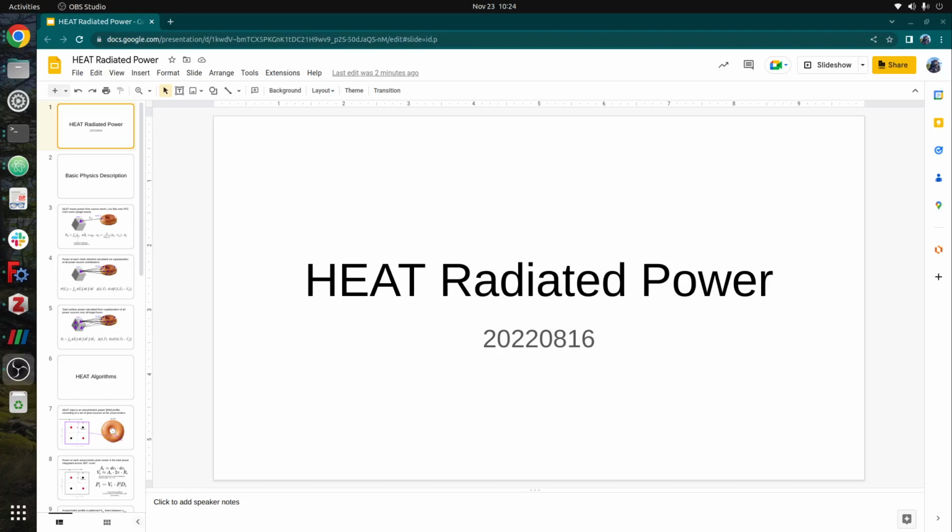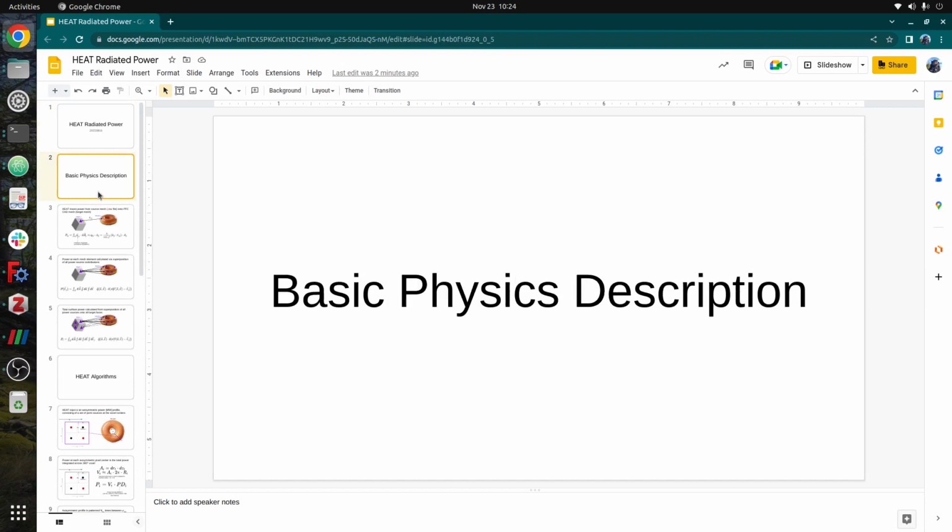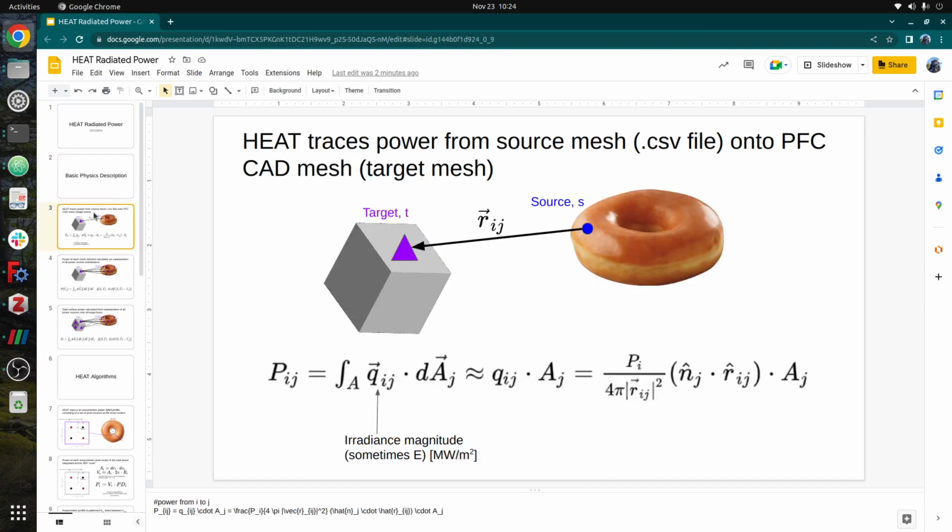Okay, in this video I'm going to walk you through the heat radiated power module. There is not a published paper on this yet. There probably will be eventually, but honestly I'm just so busy with Spark stuff I can't find the time. So these are some slides I created that just sort of overview the algorithm, and so these will be basically what we're using until we get a real paper out there.